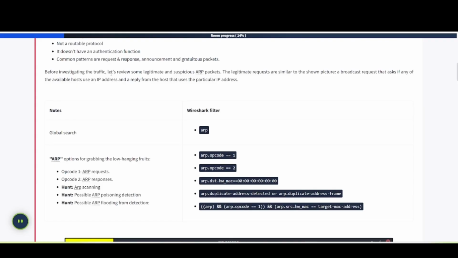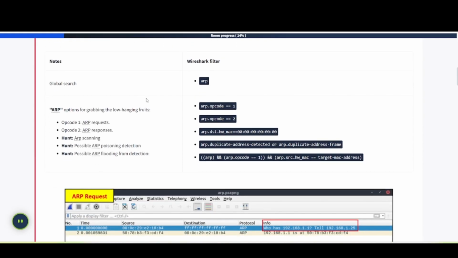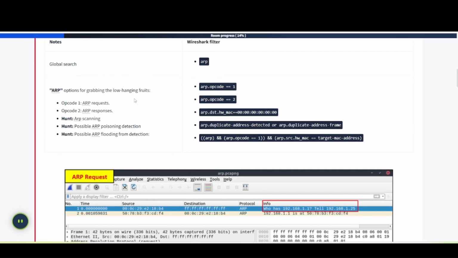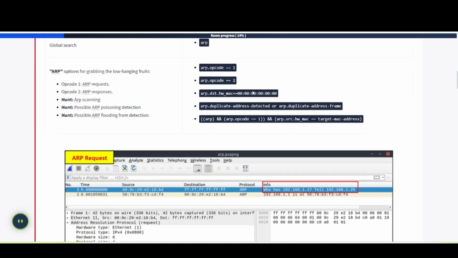Before investigating the traffic, let's review some of the legitimate and suspicious ARP packets. The legitimate requests are similar to the shown picture. A broadcast request that asks if any of the available hosts use an IP address, and a reply from the host that uses that particular IP address. So we can see that here. And once again, here's how to find that particular information in Wireshark. So global search, just type in ARP. And then from there, you can have other filters to filter out specific criteria.